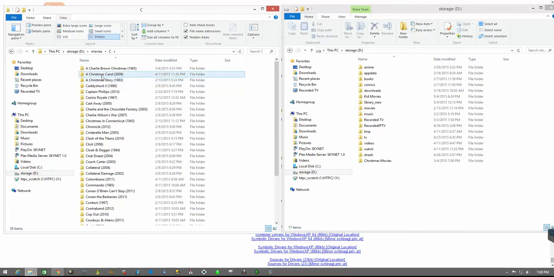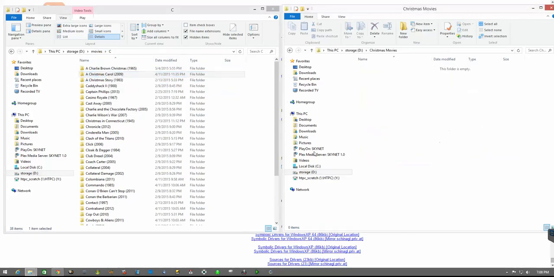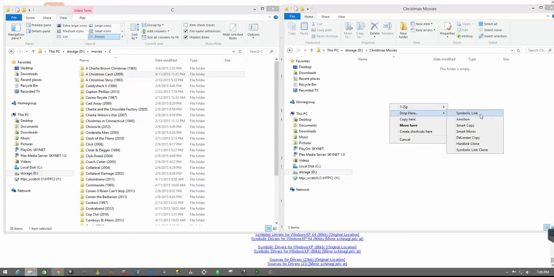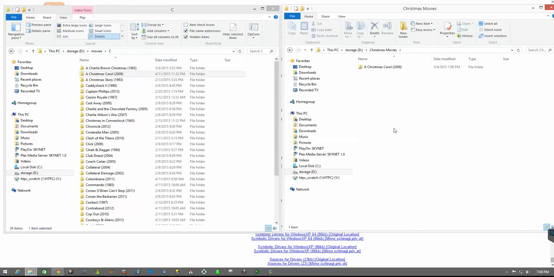And this took me a second to figure out. You don't just drag and drop or control click. You need to drag with the right mouse button. So drag that over with the right mouse button. Oh, wait a minute. Let me get inside this folder first. So I'm inside my destination, where I want the link stored. And then I'm going to drag this over. And it says drop here, and we're going to do a symbolic link. Say yes. And now I've got a little Christmas Carol here.